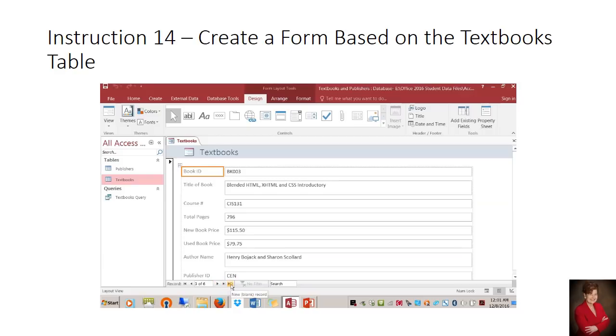If we click the one that says New Blank Record, it will take us to a blank record for the textbooks. We could add a new record to our table by typing it in the form. So now we know that we can enter records in Datasheet view, or we can enter them in a form.